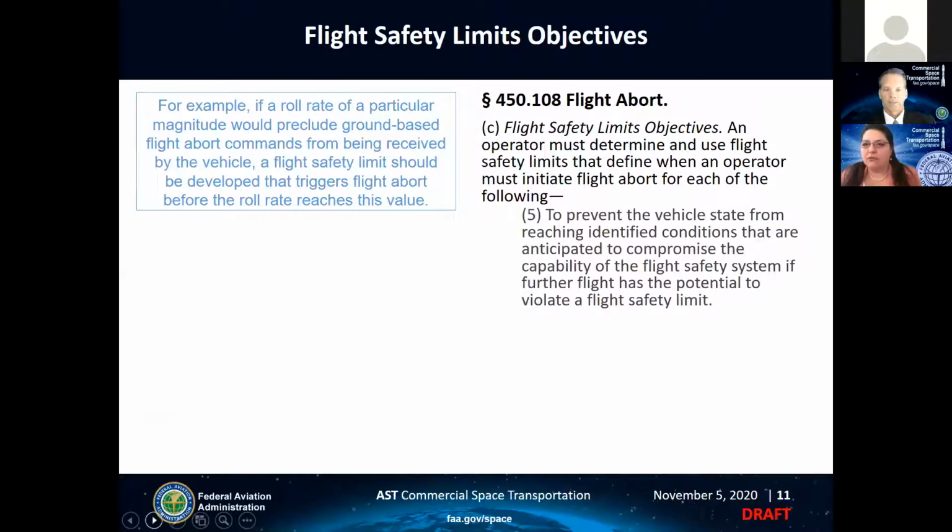Section C5 states that flight abort must be used to prevent the vehicle state from reaching identified conditions that are anticipated to compromise the capability of the flight safety system if further flight has the potential to violate the flight safety limit. For example, if a certain roll rate would preclude ground-based flight abort commands from being received by the vehicle, a flight safety limit should be developed that triggers flight abort before the roll rate reaches this value.